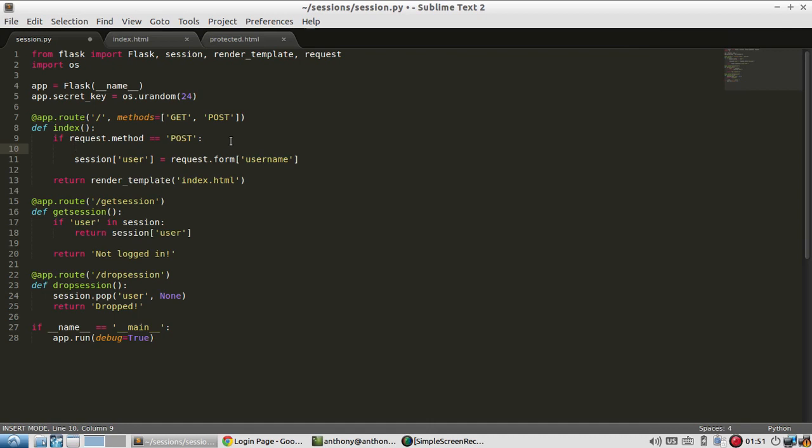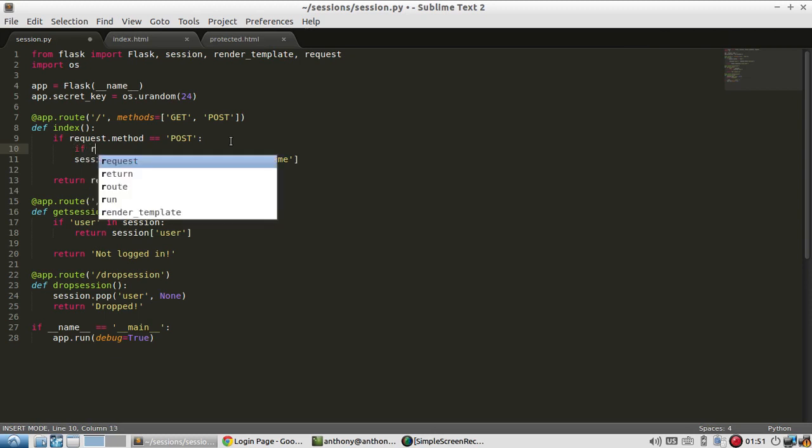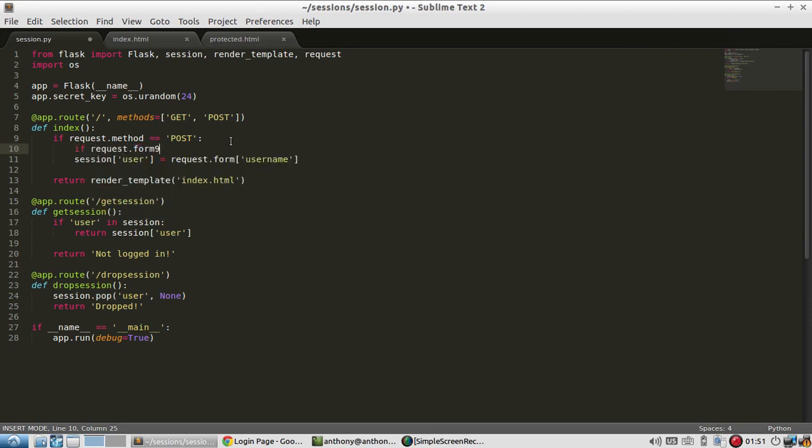But I don't have a database set up for this one, so I'm simply going to check and see if their password is equal to password. That's probably the easiest password to remember. So if request.form, so I'm looking for the password that they pass in. The password is equal to password, then I'll set the session.